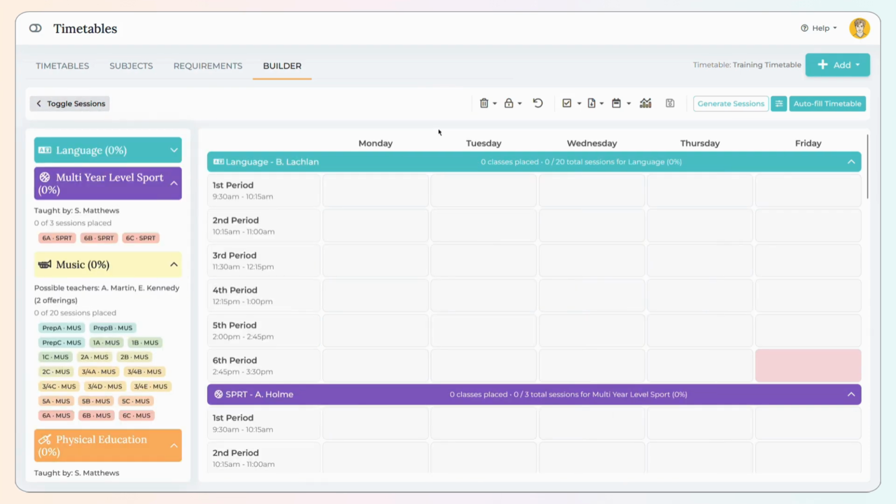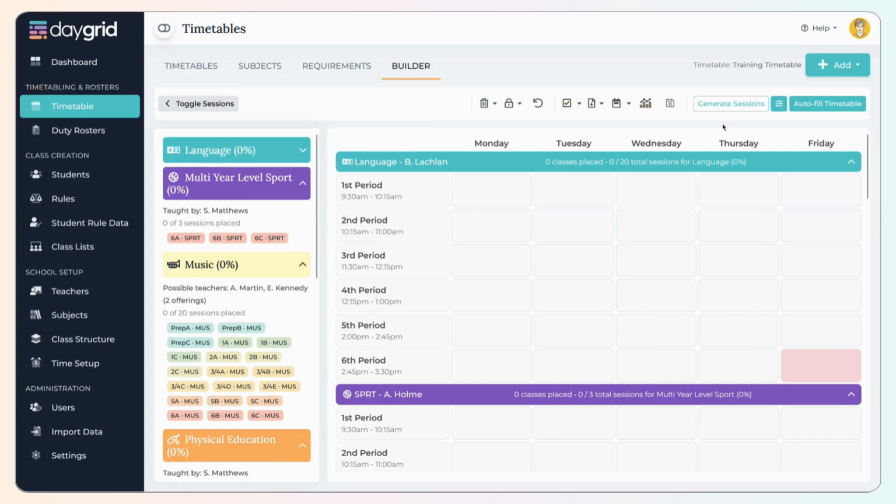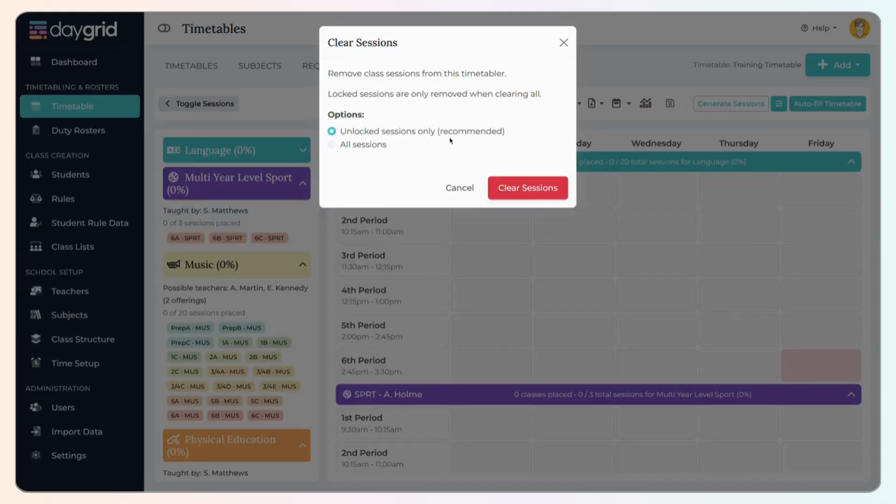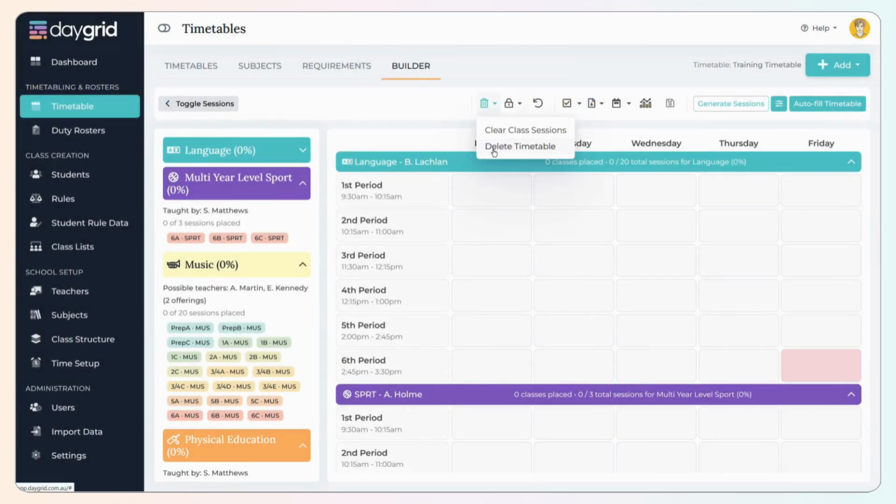So on the top, we have our toolbar. There's a number of buttons up here that you'll be able to use. So very quickly, we're starting here on the left-hand side with the delete option. So you can either clear all the sessions that have been placed on the grid. If you click on that, it'll come up with an option. You can either remove all the sessions or only the unlocked sessions, which we'll get to in a second. You can, of course, also delete the entire timetable from here as well.